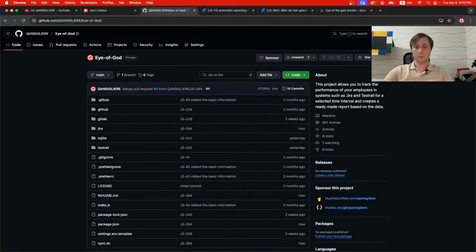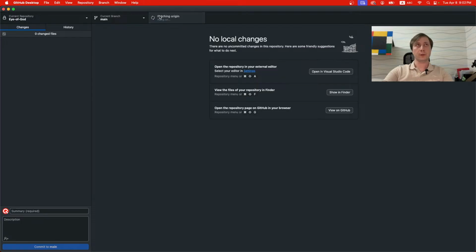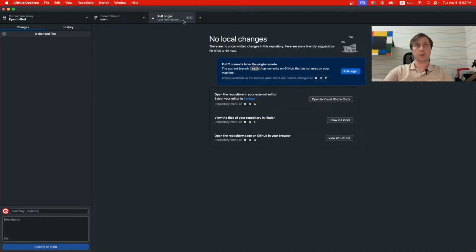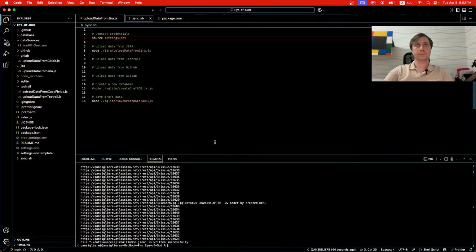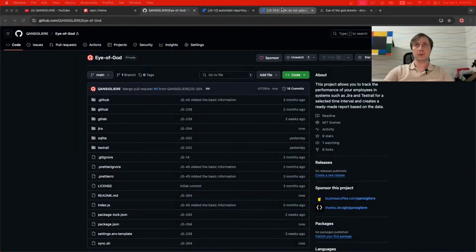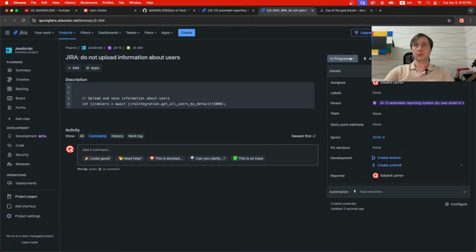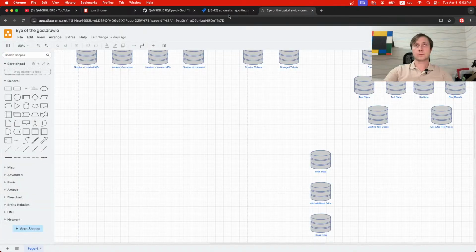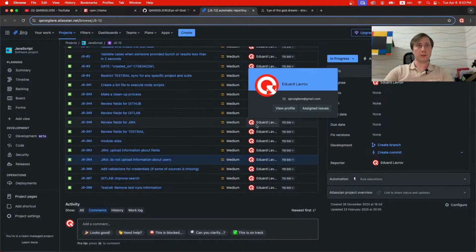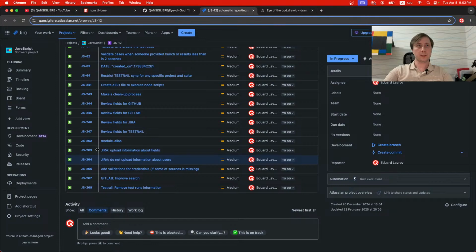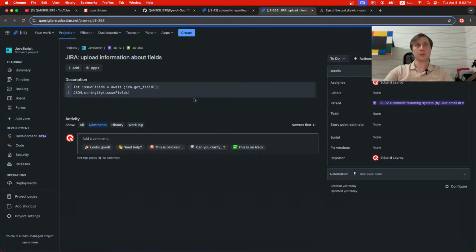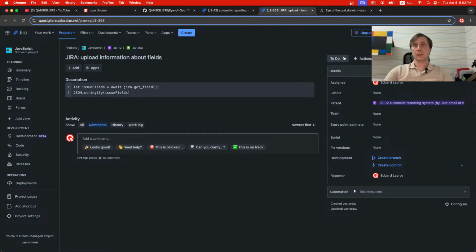This code was merged. If we refresh the main branch, we'll see our changes. So this one ticket can be closed. Okay, what will be our next case? It's to upload information about field name. Okay, let's do it.